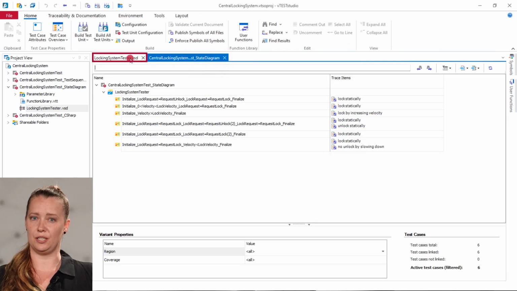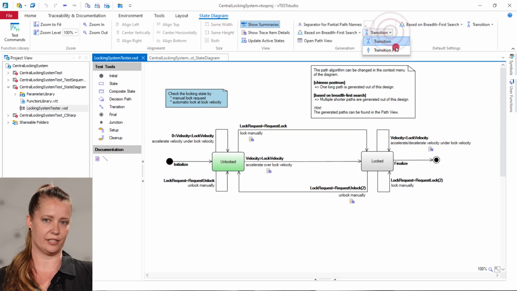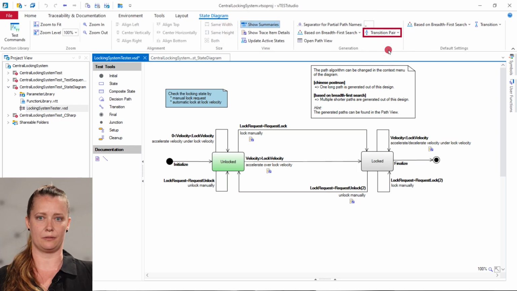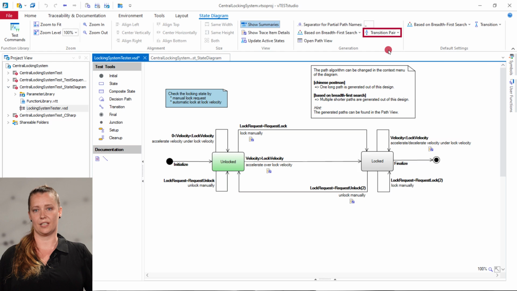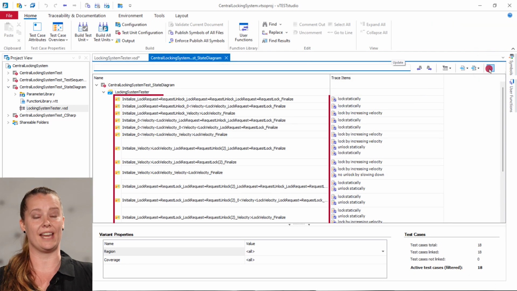In contrast, the new transition pair coverage criterion considers all combinations of in- and outgoing transitions at a state. In this example, it makes sure that the transition initialize is at least once directly followed by each of the 2 outgoing transitions at the state unlocked. This coverage criterion results in a total of 18 paths.